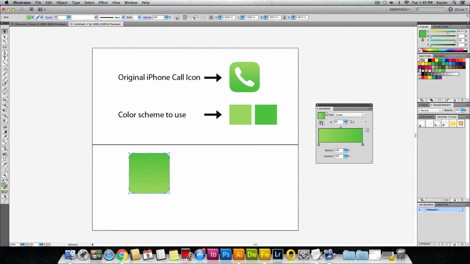We can do it opposite also if you want. You can just click on this one, reverse gradient, so the darker one will be at the bottom and the lighter one will be at the top. Now you see we have our gradient ready. Once this is done, you can just click on the selection tool and click on the canvas anywhere to deselect the object. Now we need to include the phone icon.